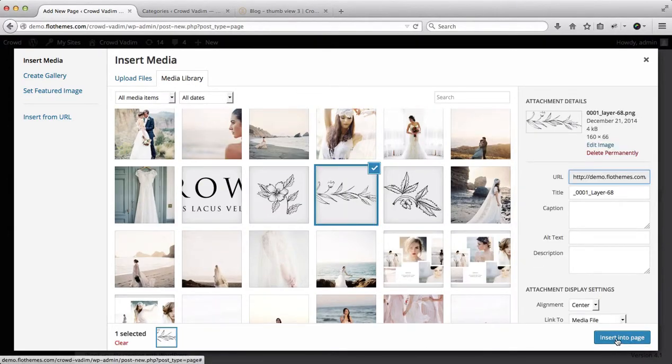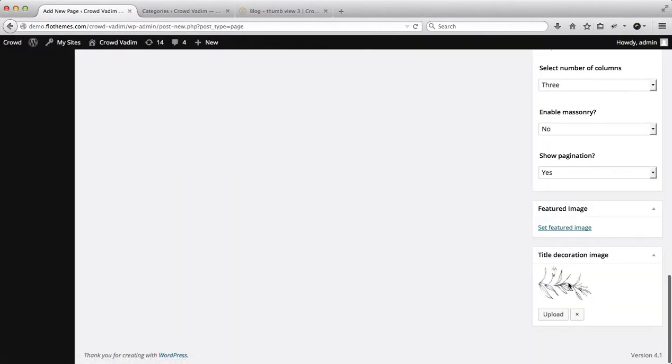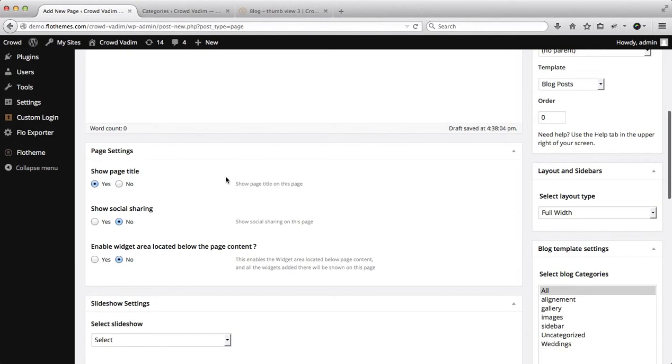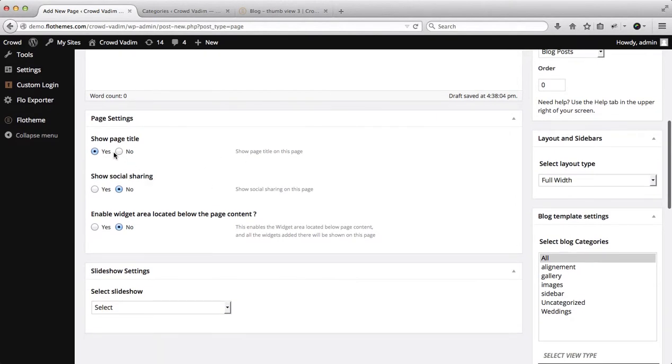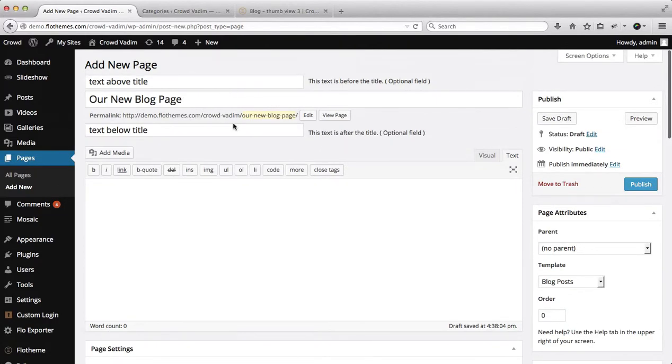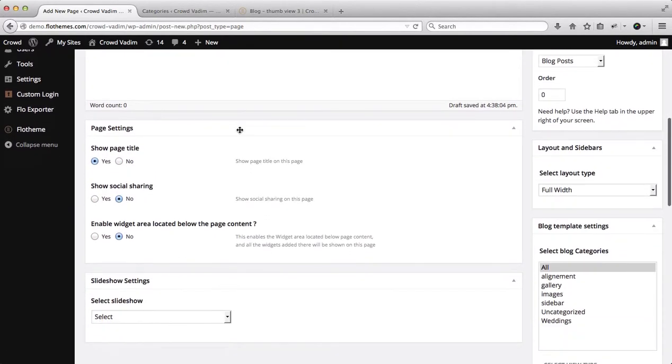So we'll take this image here, click on insert into page, and it will be added. Okay, and next, let's go over these general page settings. We have the ability to display or hide our page title. At this moment, I will want to showcase my page title because I'm adding this decorative image, and I'm also adding content above and below my page title.